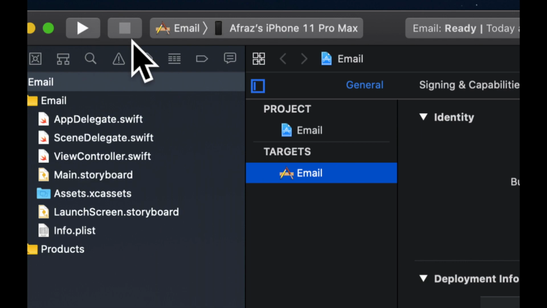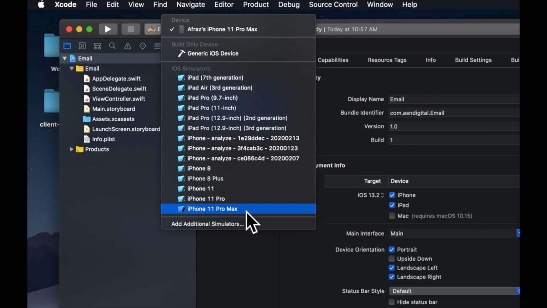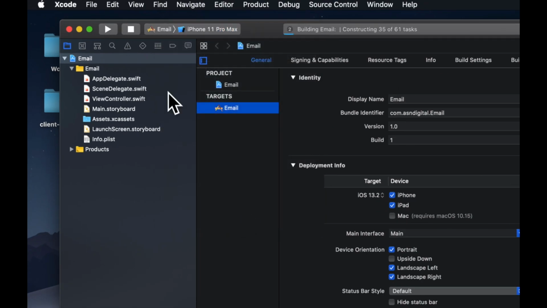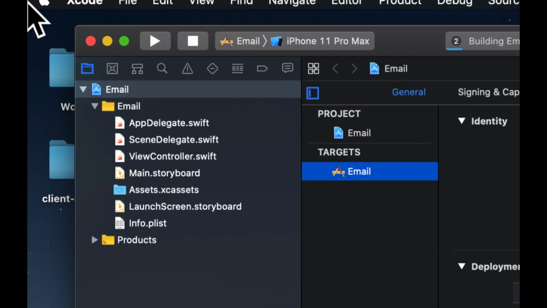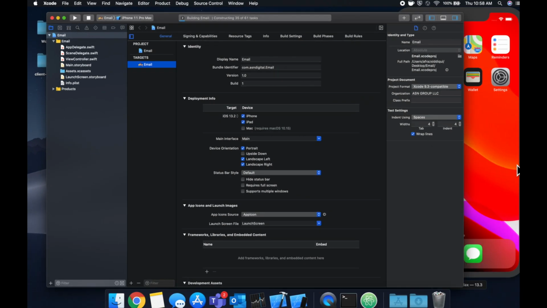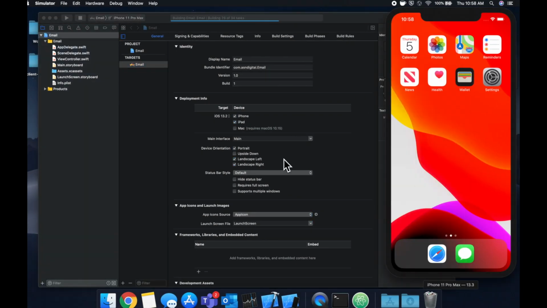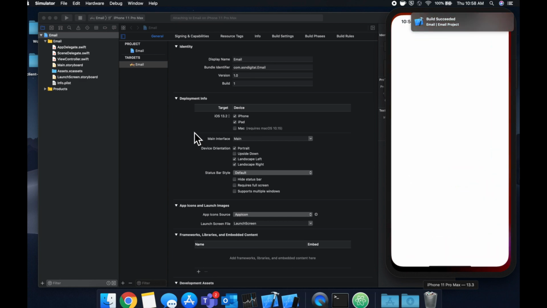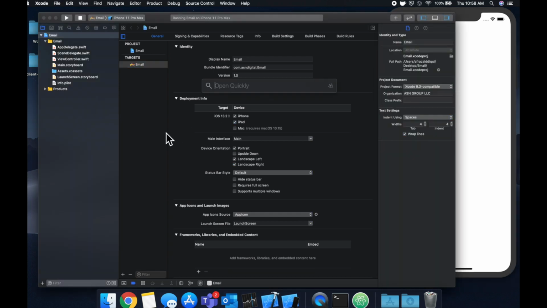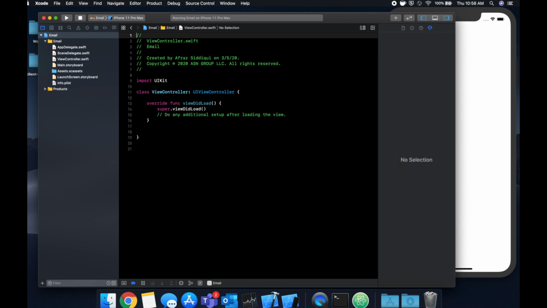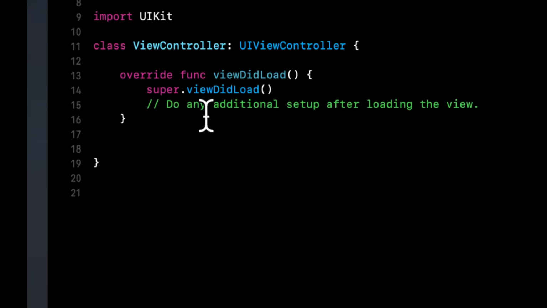And let's hit Command R to build and run this. Make sure you pick a simulator. And let's hit run. And what we're gonna do is, once this decides to build, we're gonna basically create an app which allows us to show different types of email accounts. So Gmail, Yahoo, what else is there? Outlook, etc. So we're gonna go to our view controller and we're gonna set up a basic table view.